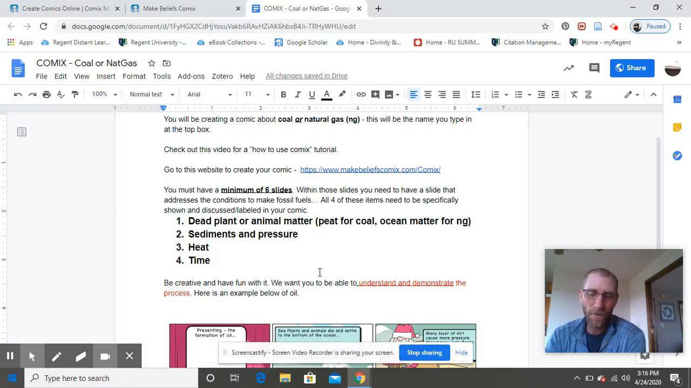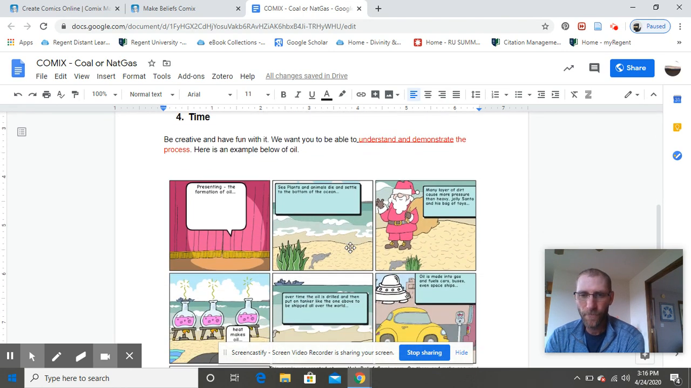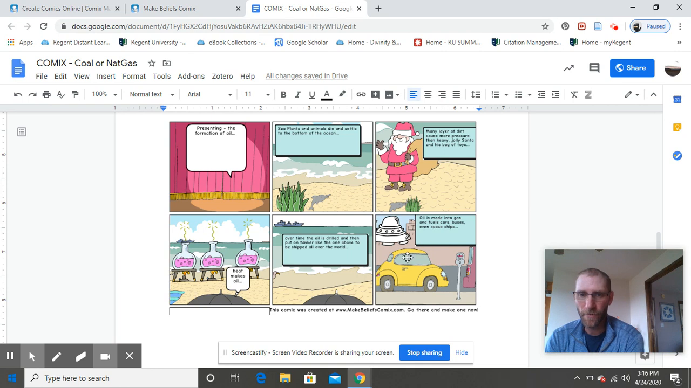Be creative, have fun with it. Don't get overly frustrated if you can't move it or whatever, and if it doesn't turn out perfect, that's fine. But we just want you to be able to show that things die, they get covered up, there's a lot of pressure, which causes heat, and then it just takes time for that to form, and then go from there.